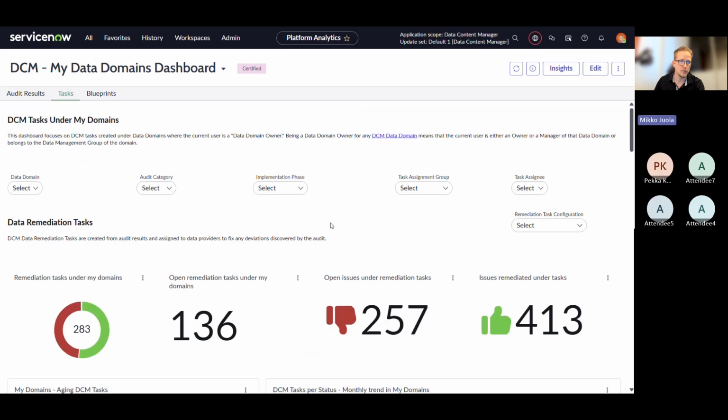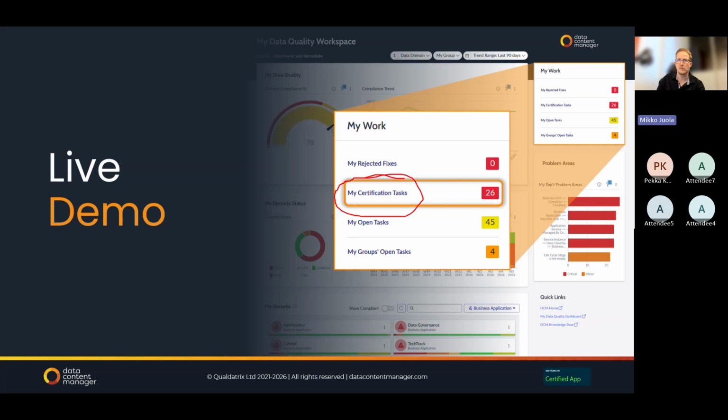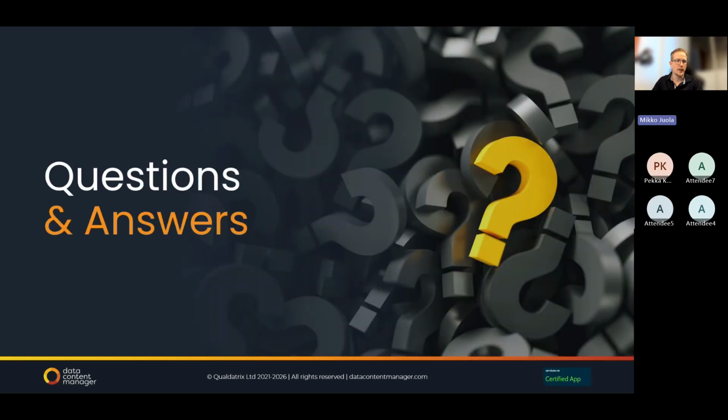And well, it seems I was quite fast with the demo, but that's basically what I wanted to show you today. So quite simple, especially when you already have the blueprints. You just create this certification config, and then people will start to get the new certification tasks, and they will see all the things they need to certify on one page. That's the main idea. But do we have any further questions?